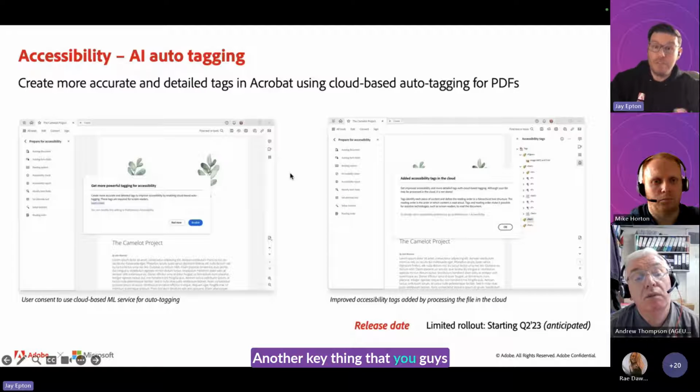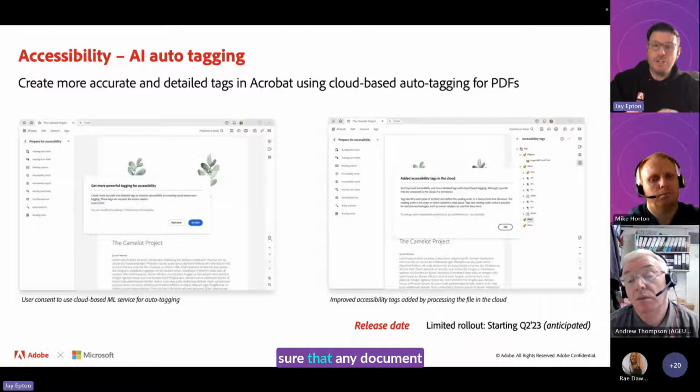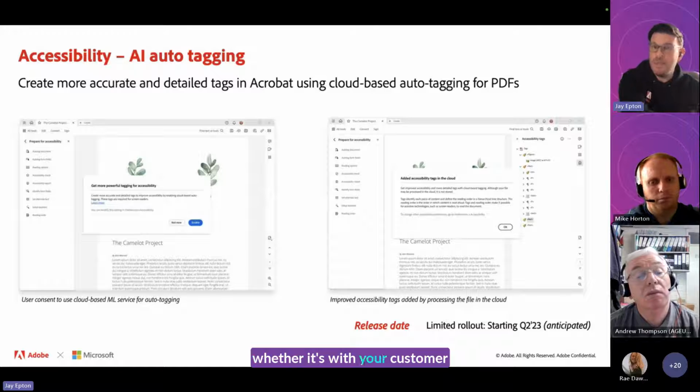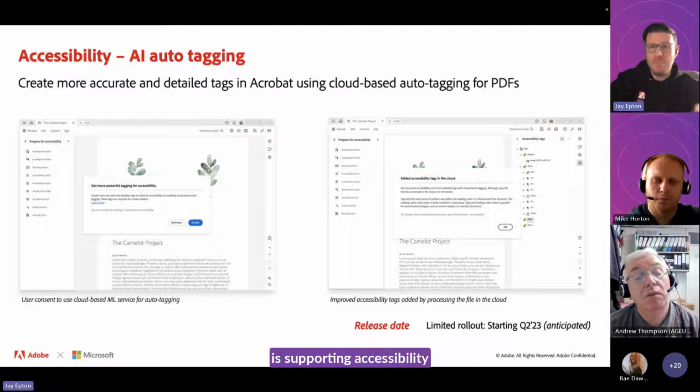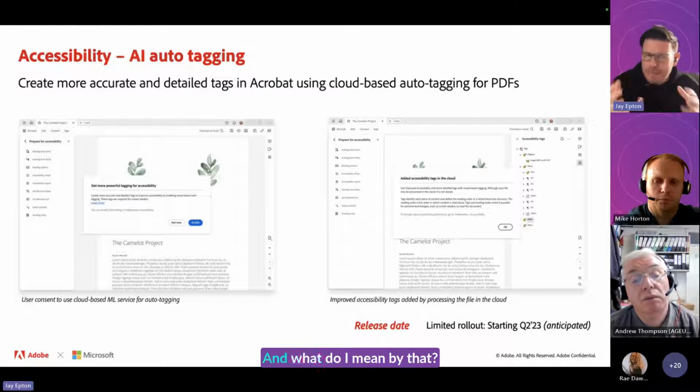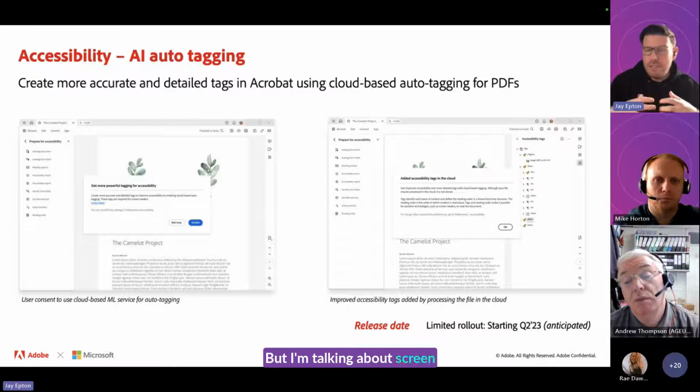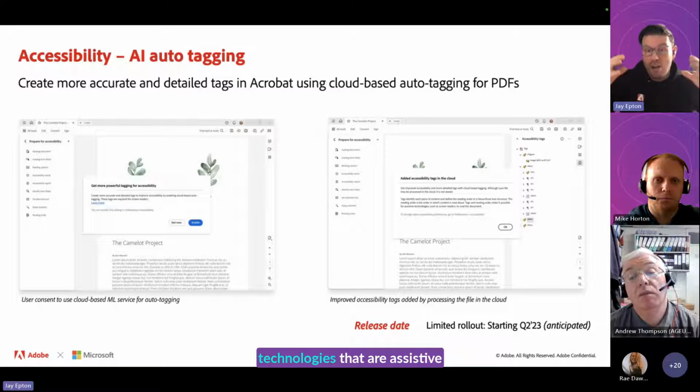Another key thing that you guys might be interested in is making sure that any document that you share, whether it's with your customers, suppliers, or employees, is supporting accessibility technology. What do I mean by that? I'm talking about screen readers and those kind of technologies that are assistive to make somebody's life much easier in terms of utilizing technology.